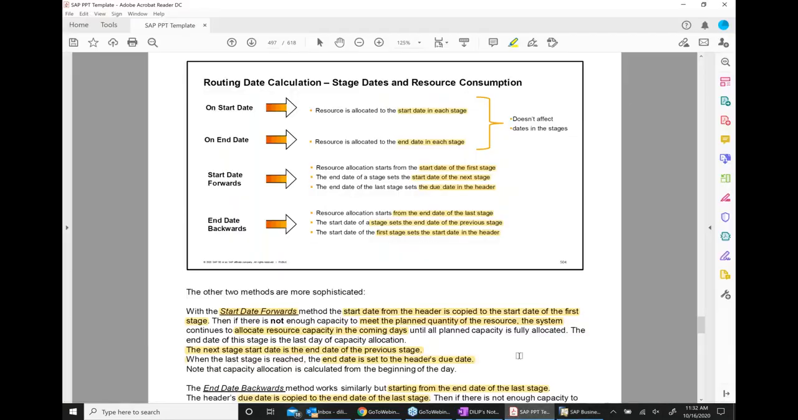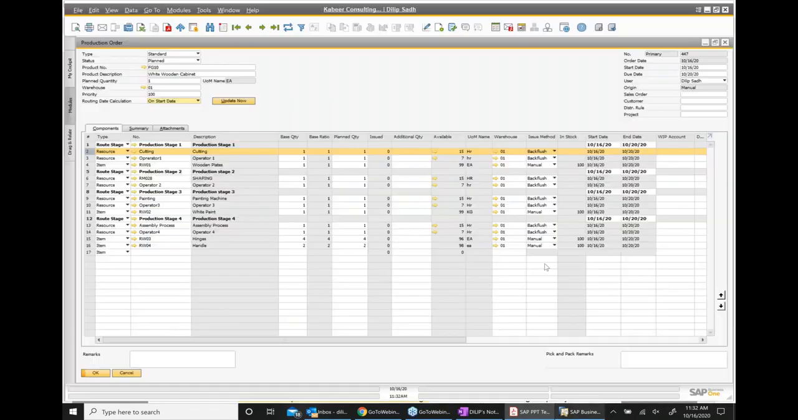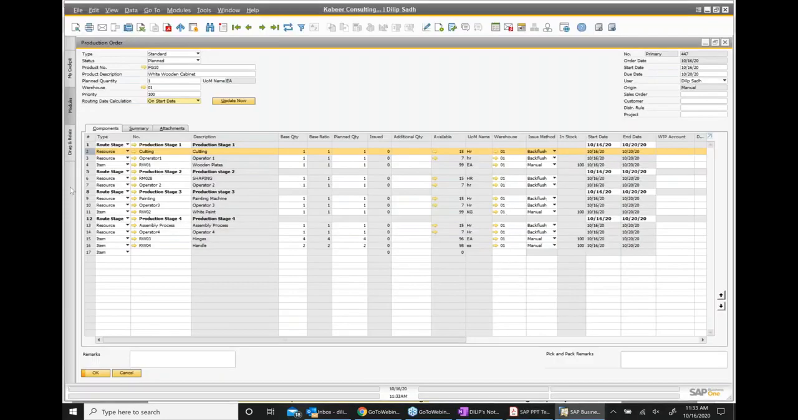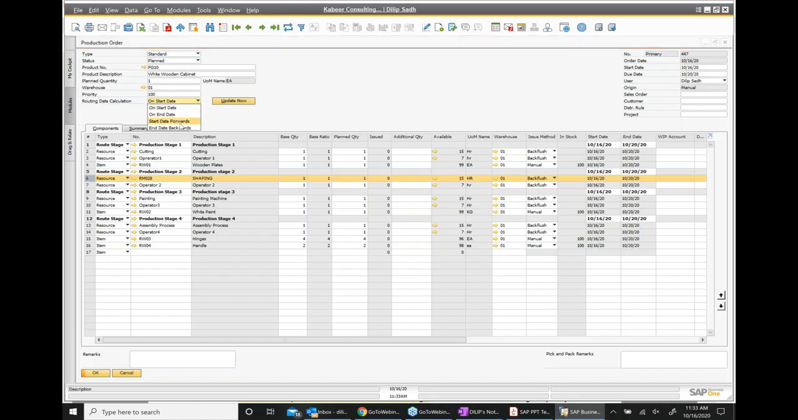Start date forward basically means that the resource starts from the first stage. See that here, that is the first stage. Then it goes one after another. The end date of the first is the start date of the next. So this is 1/16. If I go to the next one, the start date of this is the end date of the previous. That is what this basically means. This is the end date, and you see that this becomes red.